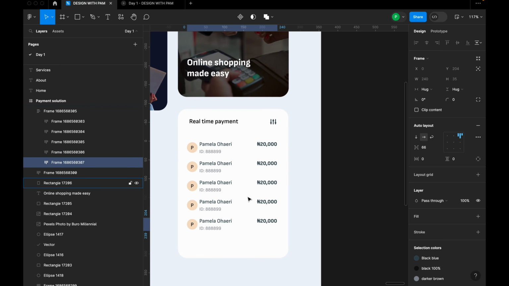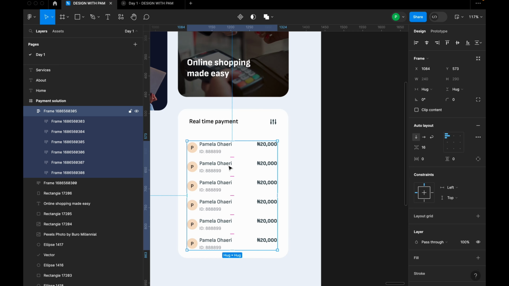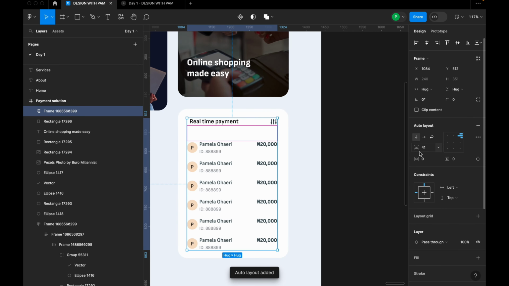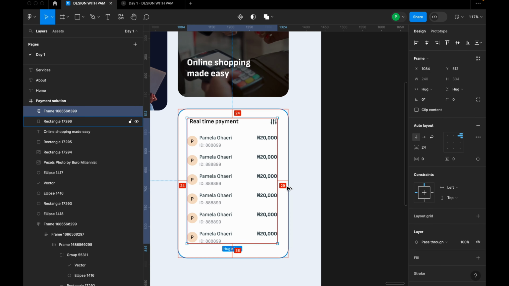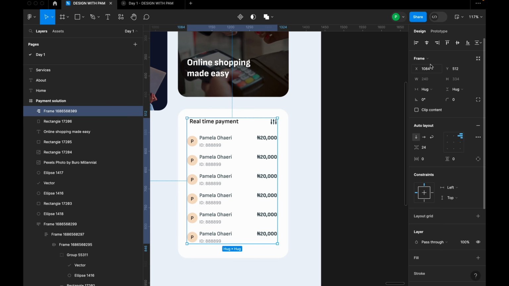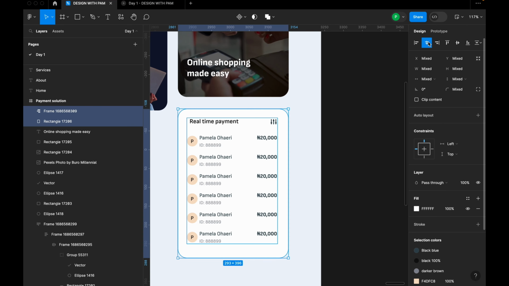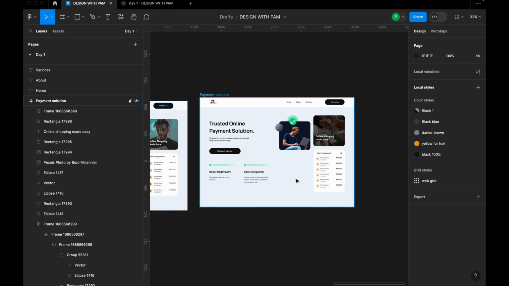So I'm just creating multiples of this. Then I'm going to select this frame here, select this other one, create an auto layout, and then add a spacing of 24. I think that's okay. I'm going to center align this. Remember, you have to select the both items since it's not a frame. Center align this, and it's as simple as that.